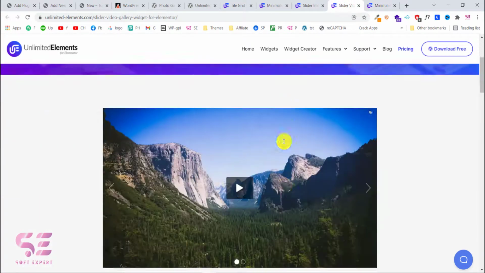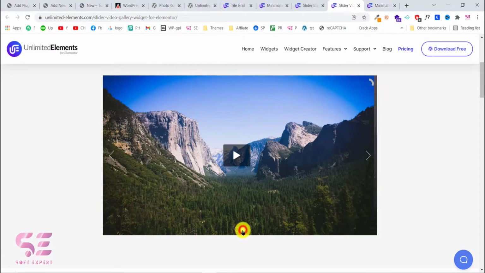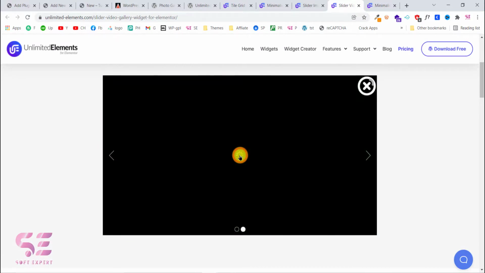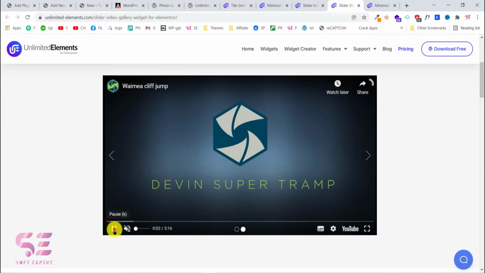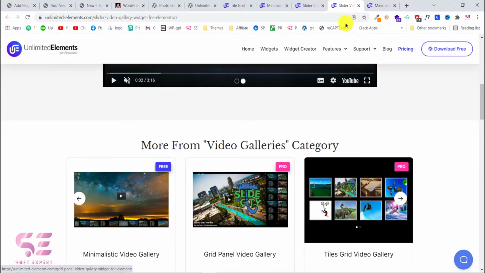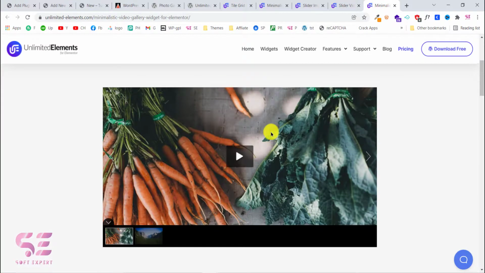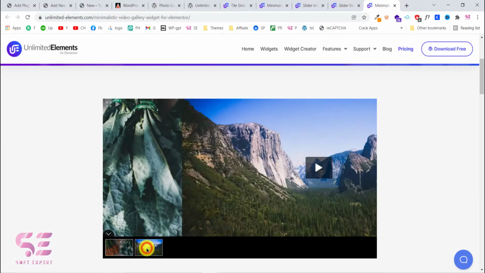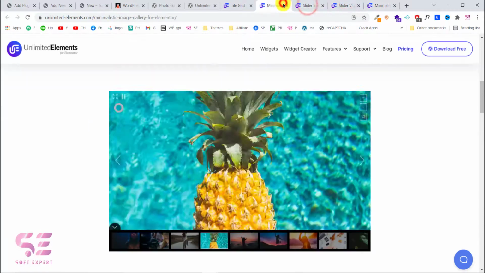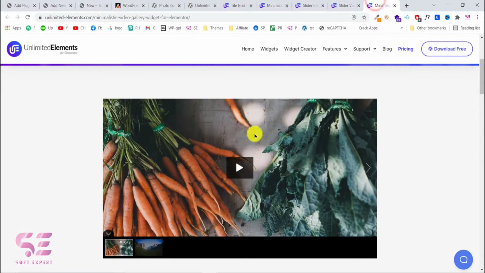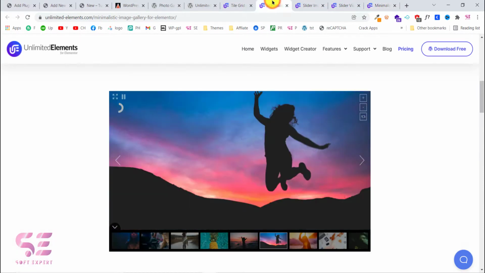And this is the video gallery, which is awesome. You can click this, you can play a YouTube video, a Vimeo video, and so on. And this is the minimalistic video gallery, which is with this look. So you can use any of these galleries according to your need. If you have videos, then you can put this gallery. You can use this one for images and so on.